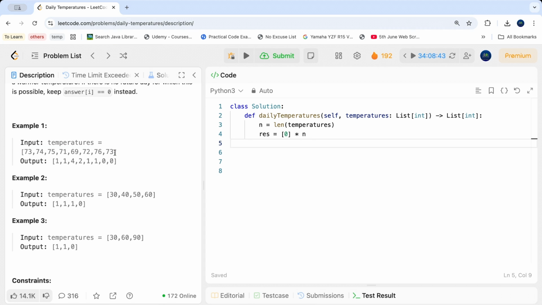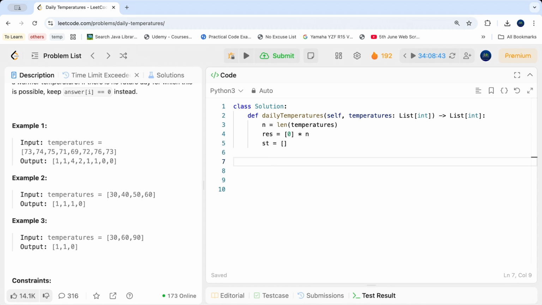And how is this going to help us? We already know the answer for the first data. Now we can start from here, and from here, we will start building our answer in an optimal way. And I will tell you how. Let's assign a stack. Let's say we have st, which is equal to a list. This will behave like a stack. We are going to use it like a stack.